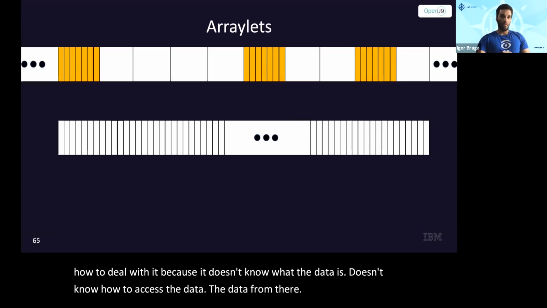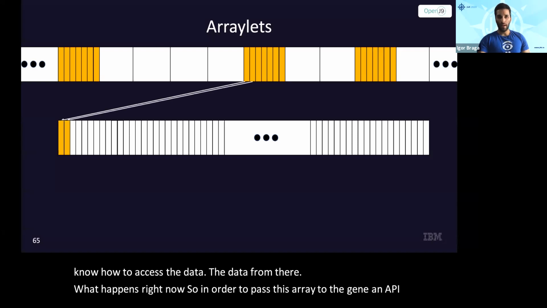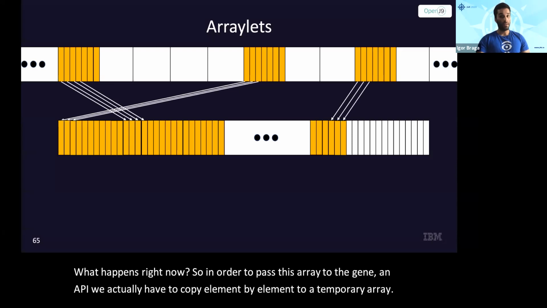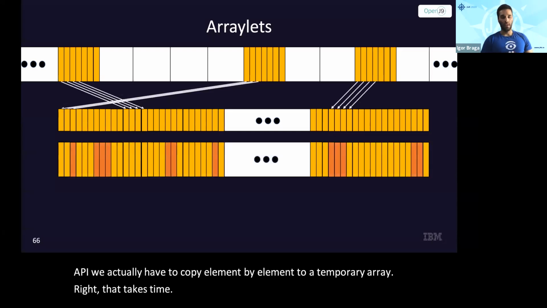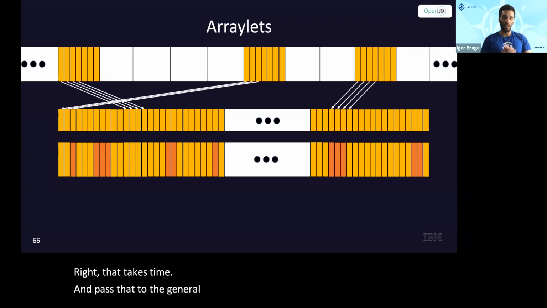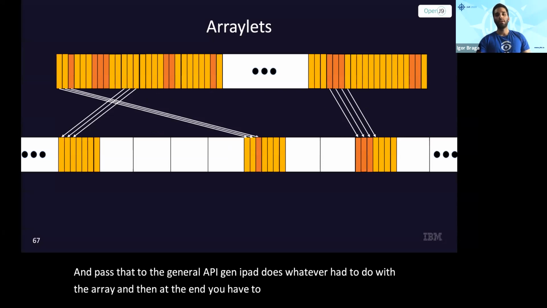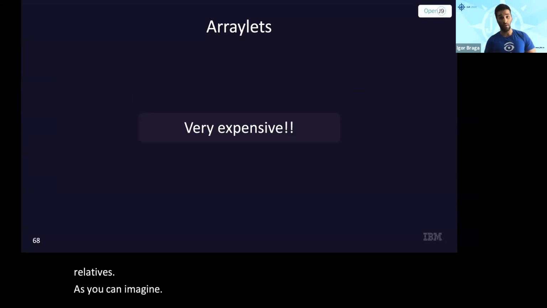So what happens right now? In order to pass this array to the J9 API, we actually have to copy element by element to a temporary array, right? That takes time, and pass that to the J9 API. The J9 API does whatever it has to do with the array, and then at the end, you have to copy everything back to our arraylet leaves. As you can imagine, this is a very expensive operation.